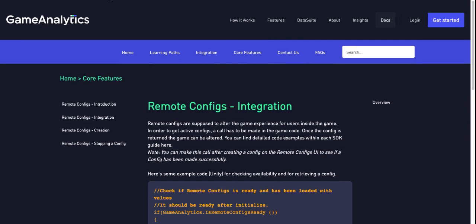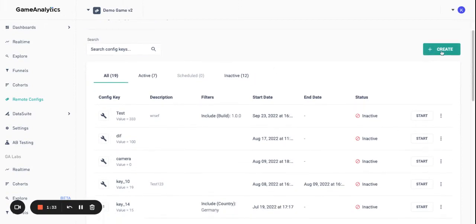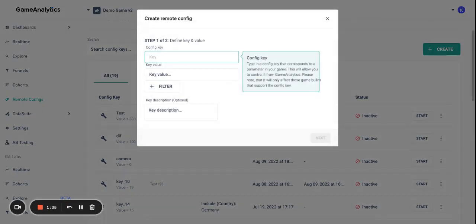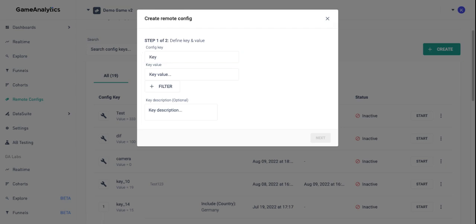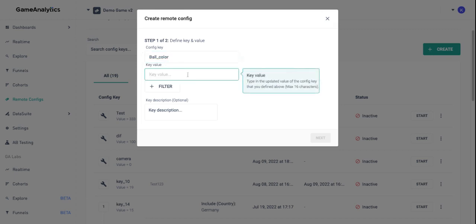Let's get back to this tab and see how to create a config. So it only takes two steps to define a config. First, you need to define a config key. Let's say that I have a football game and I want to adjust the ball color. So let that be the key. And the key value, let's say I want to make it red because I'm making a Christmas special and therefore it has to be red.